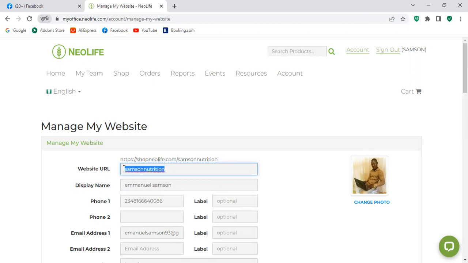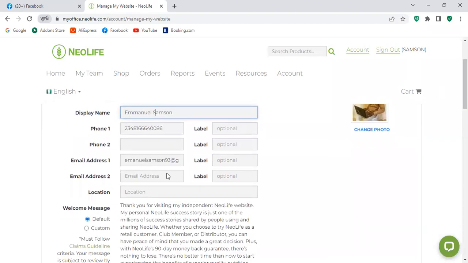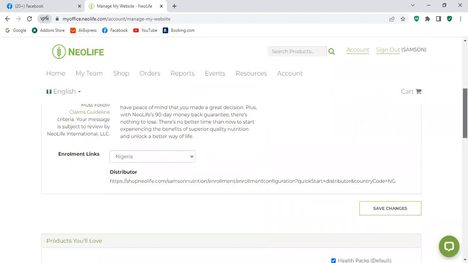So now I just want to set up your display name. It's supposed to be Emmanuel Samson, but this E is supposed to be a capital letter. This Samson is supposed to be a capital letter. You have to set it up. So your phone number, correct. Your Gmail, correct. You can put two phone numbers if you like. You can put two Gmail if you like. Or just leave it like that.